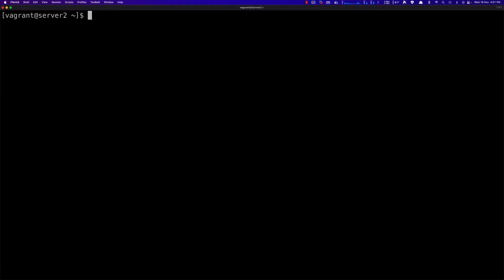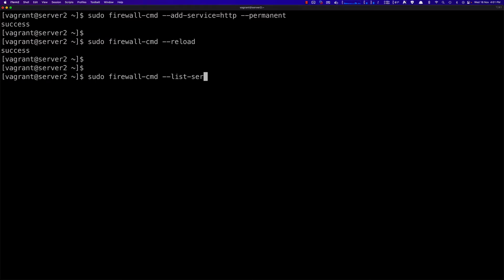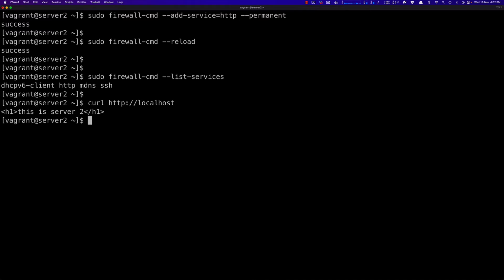Now before I access it over the network, I'll have to add the firewall rules. So again, it's firewall-cmd --add-service=http, and I want to add it permanently, and I can say reload just to confirm, list services. It should show me http here. So it seems like the server is already set up now. I can confirm that by saying curl http://localhost, and it shows that this server is server 2.